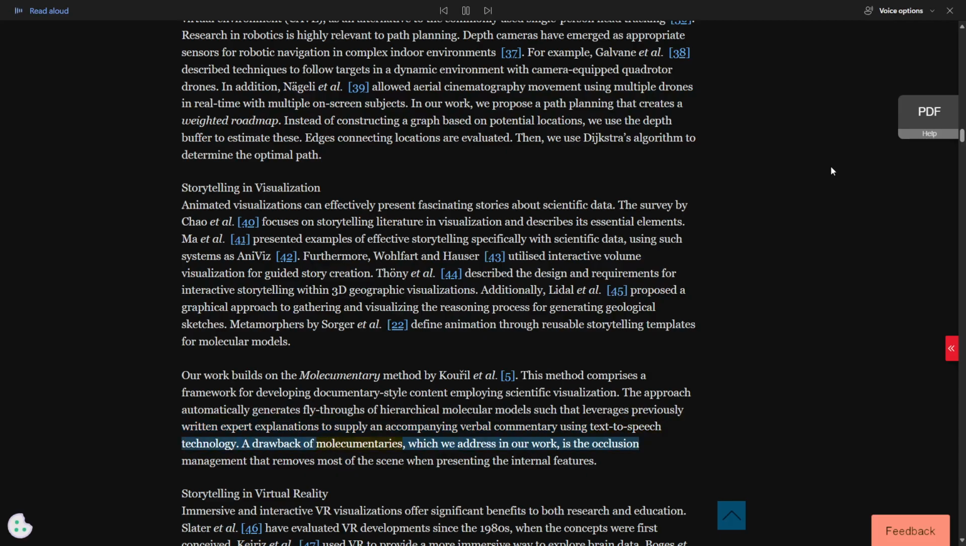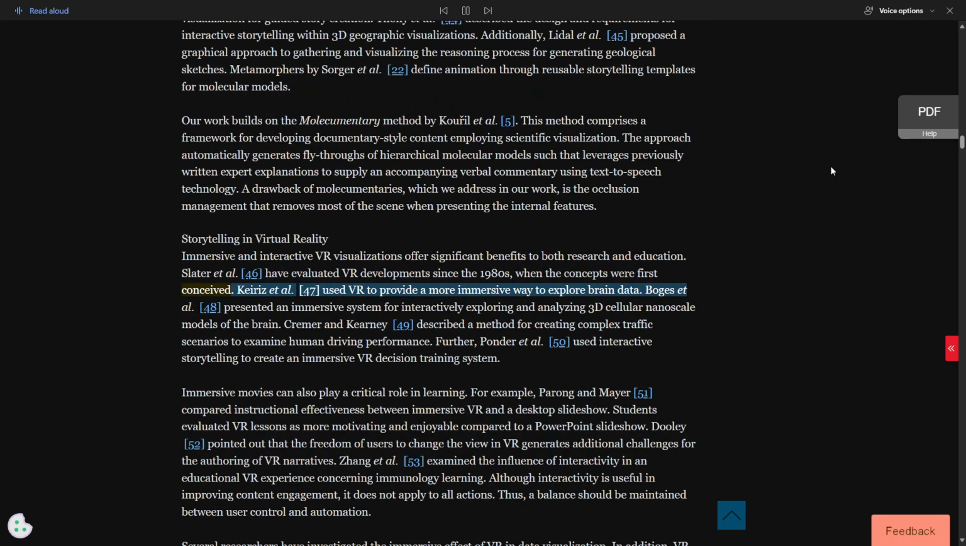A drawback of molecumentaries, which we address in our work, is the occlusion management that removes most of the scene when presenting the internal features. Storytelling in virtual reality. Immersive and interactive VR visualizations offer significant benefits to both research and education. Slater et al., 46, have evaluated VR developments since the 1980s when the concepts were first conceived.